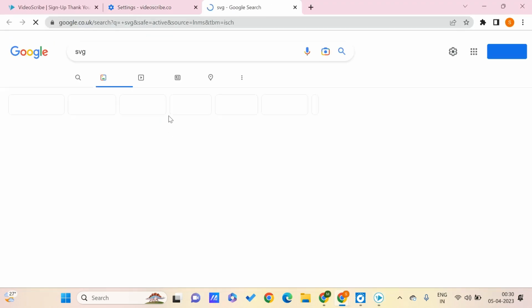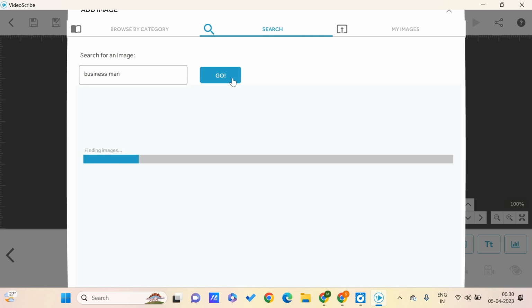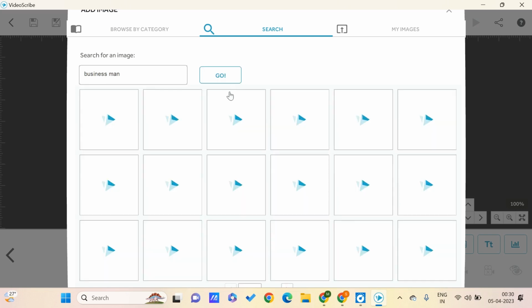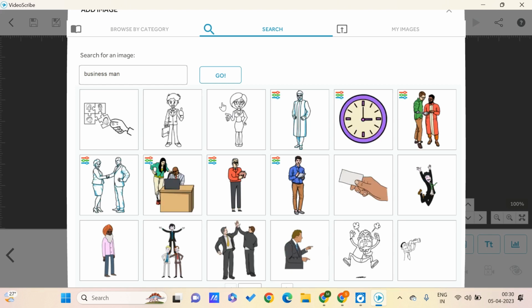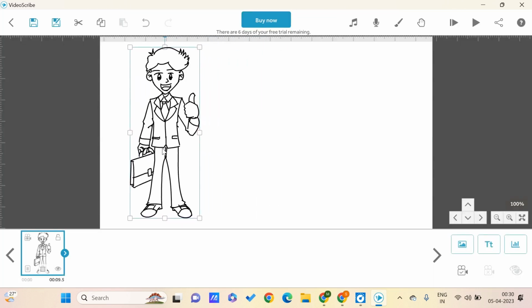So let me just go, and let me give a search term like businessman. Let's click on go, so that we can find a few suggestions which we can use. And here I find that this is the perfect one for me. Let me click on this, and here you go.